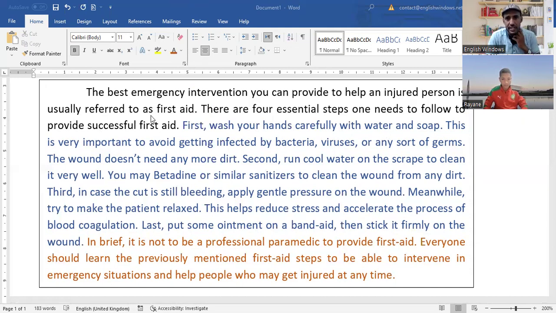The best emergency intervention you can provide to help an injured person is usually referred to as first aid. There are 4 essential steps one needs to follow to provide successful first aid. First, wash your hands carefully with water and soap. This is very important to avoid getting infected by bacteria, viruses, or any sort of germs. The wound does not need any more dirt.